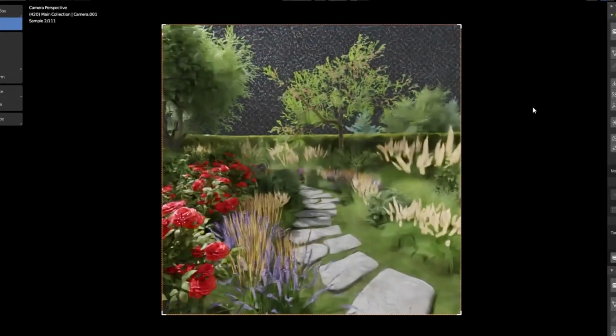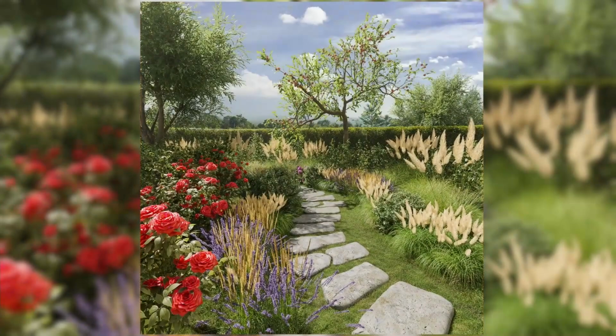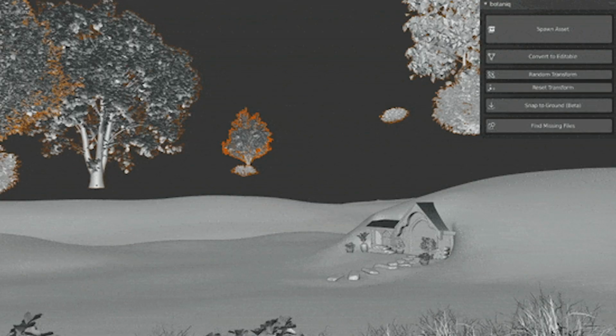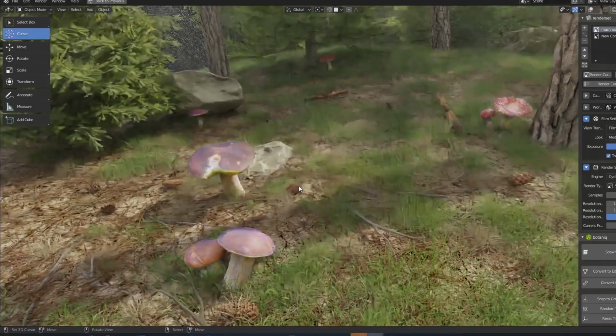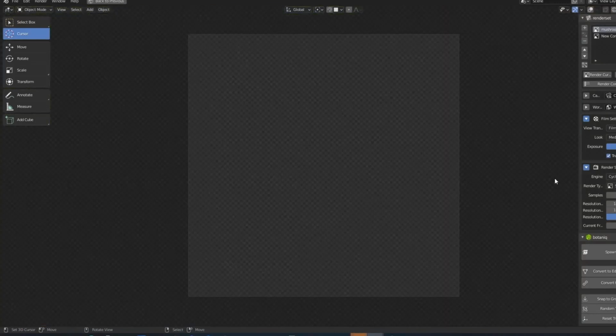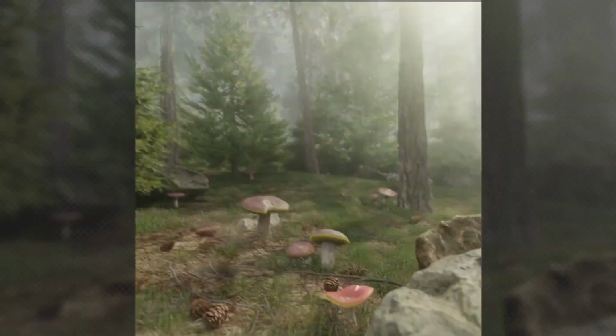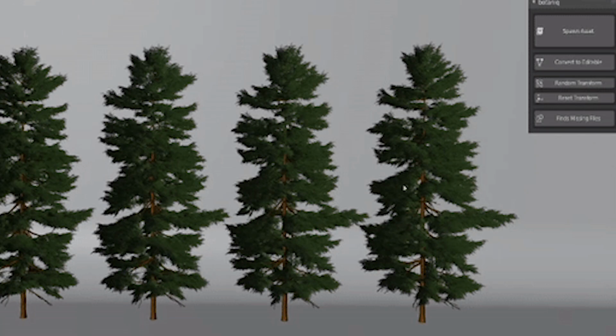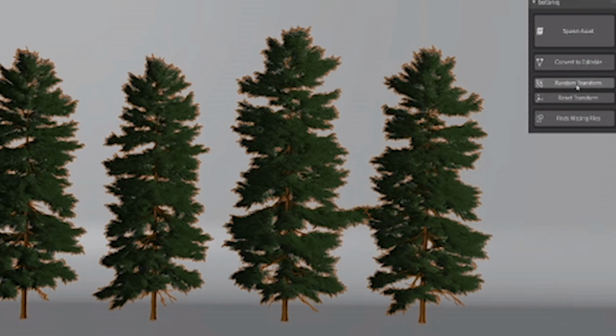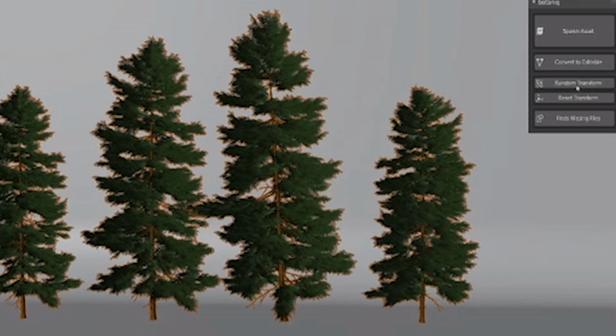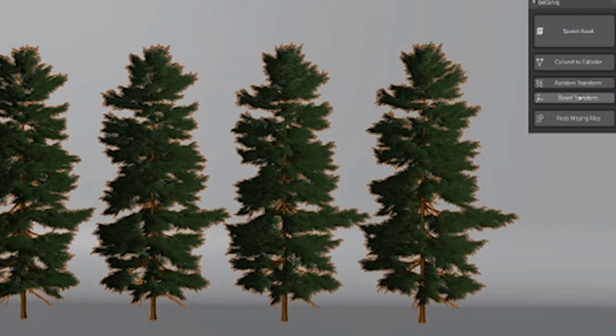This update also includes two tools that can be really time-saving. The first one is Snap to Ground, which allows you to make sure that all your trees are gonna be safely planted. No more floating trees or dragging your trees to the ground one by one. The second one allows you to randomize scale and rotate your selected assets to give the appearance of variation, which makes it more realistic and saves you the effort of making each tree different than the other.